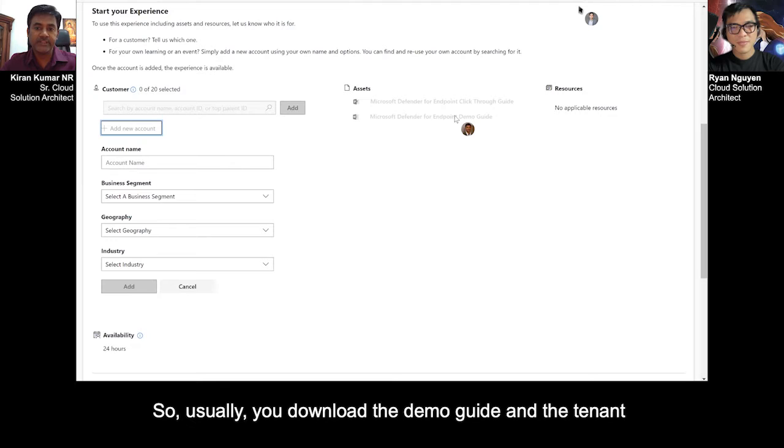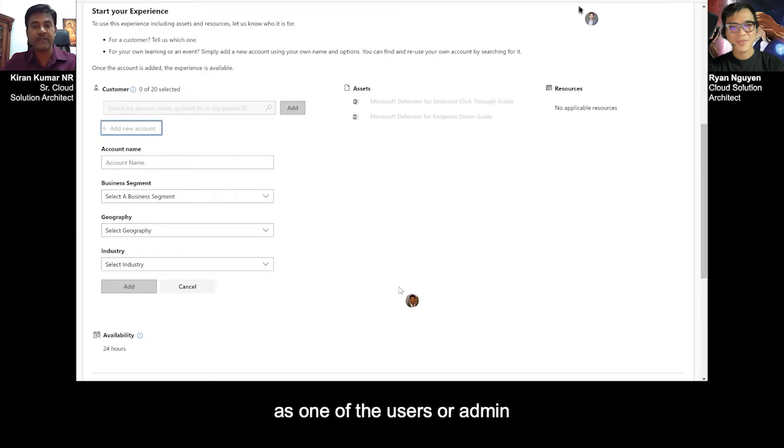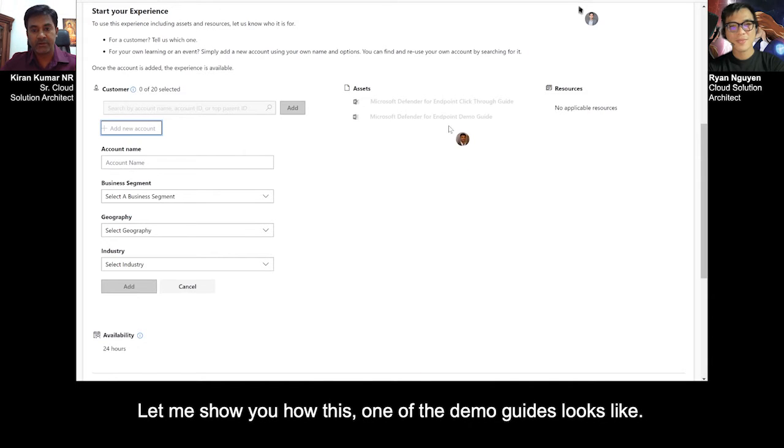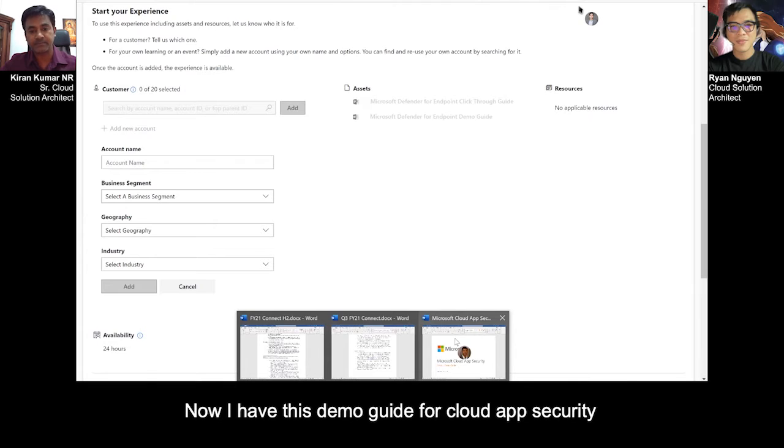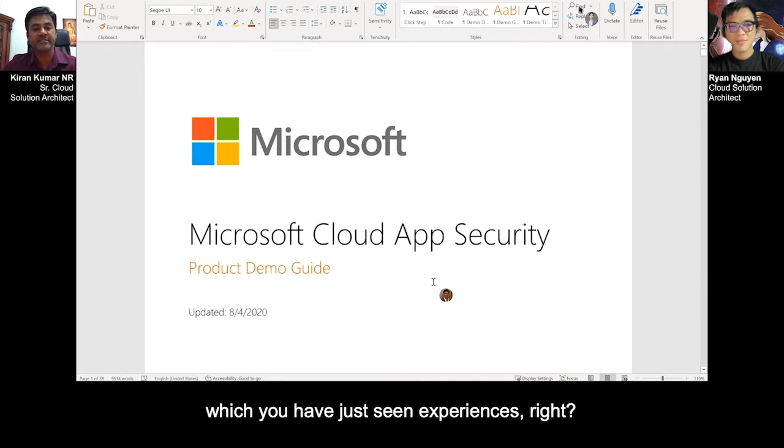Usually you download the demo guide, and with the tenant you created, which I showed you just now, you log in as one of the users or admin, and then you follow through a demo. Let me show you how one of the demo guides looks. I have this demo guide for Cloud App Security, and this demo guide is available for all the demos which you have just seen in experiences.